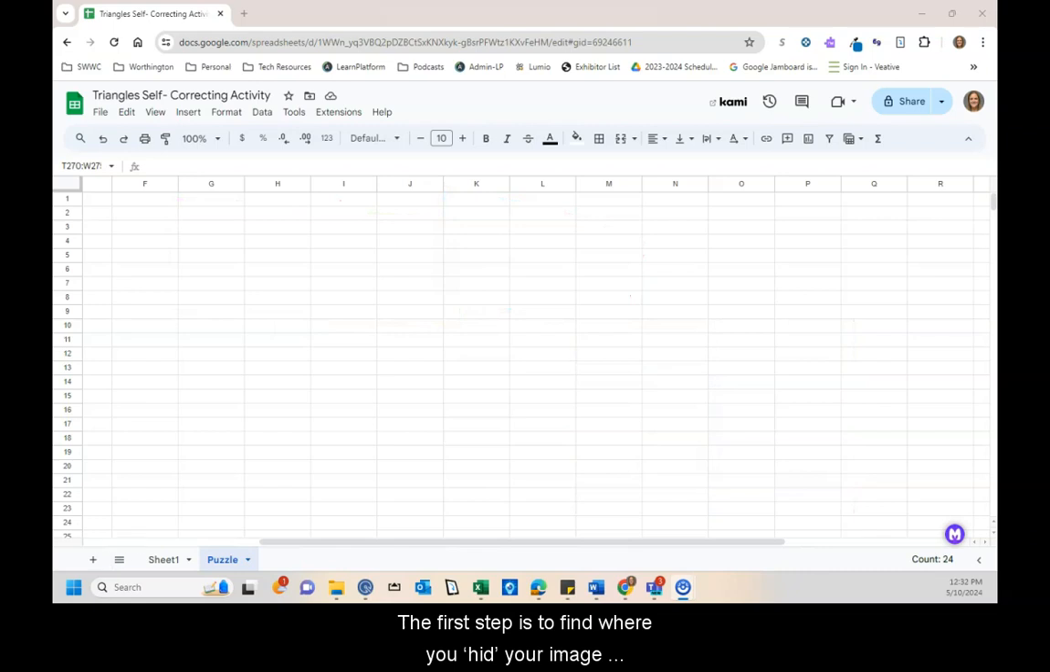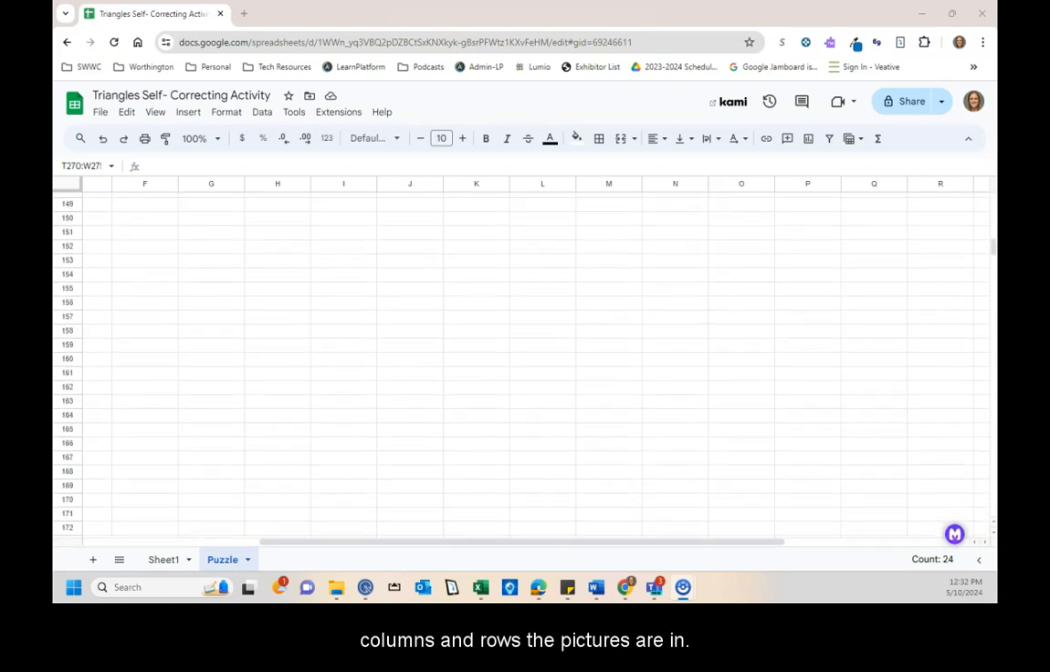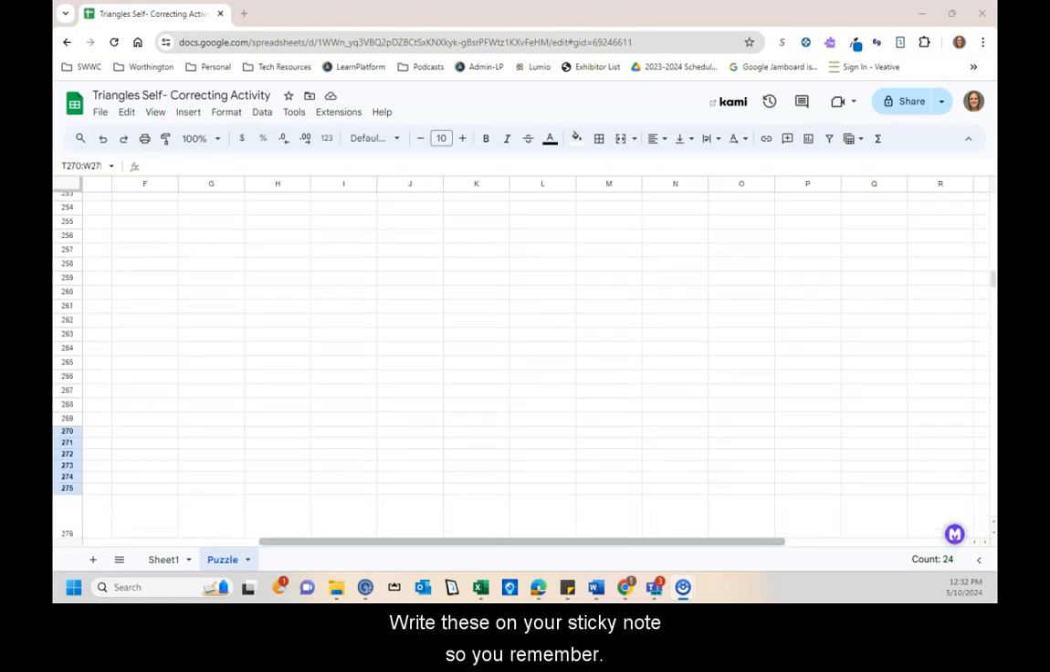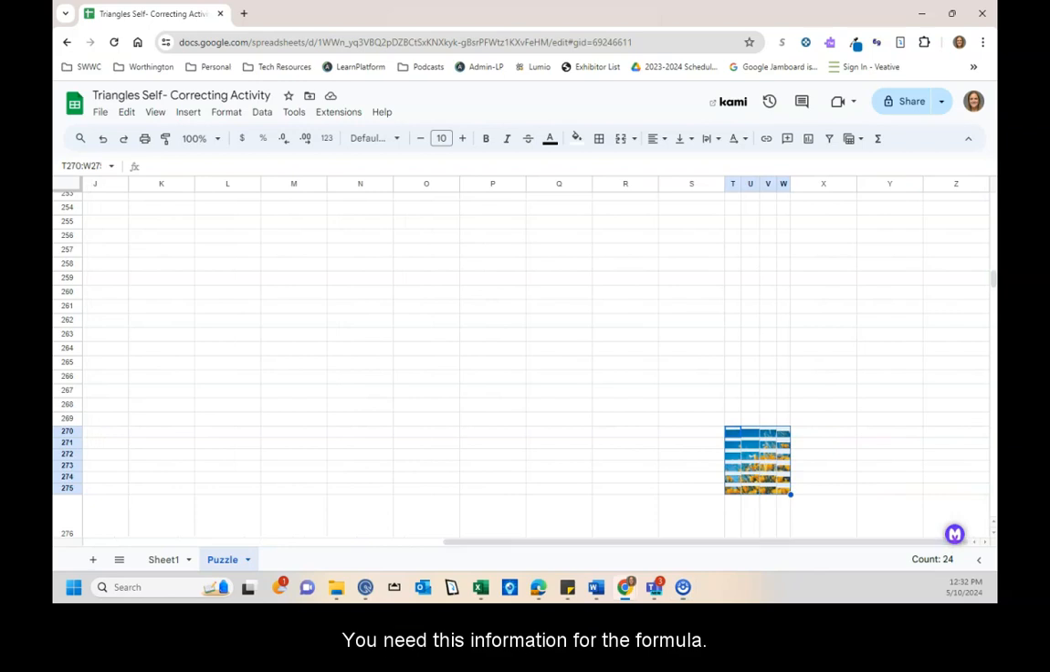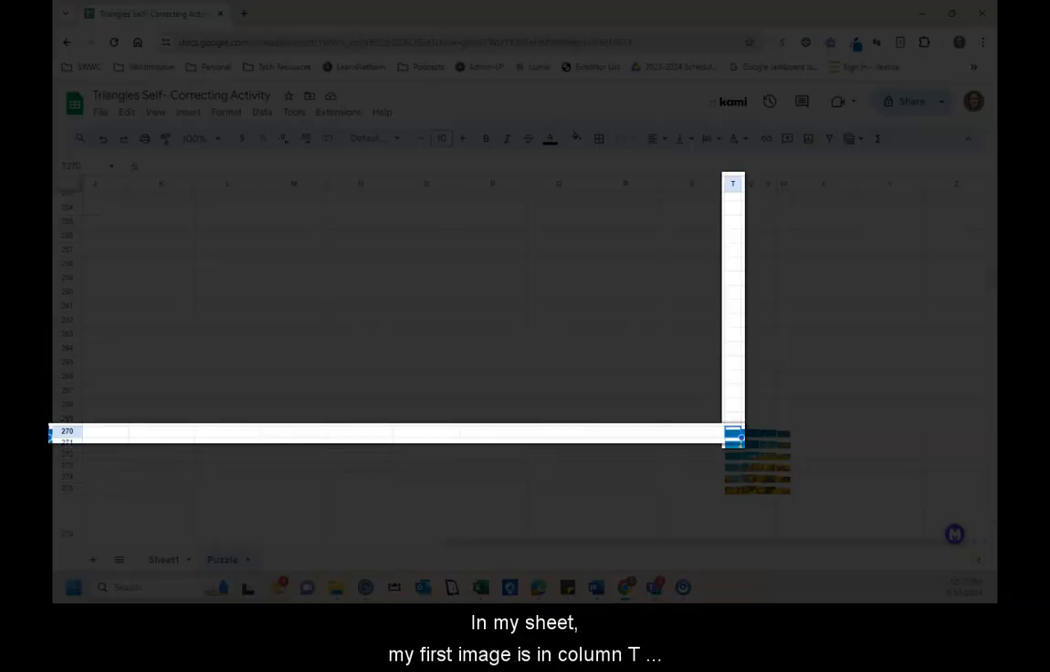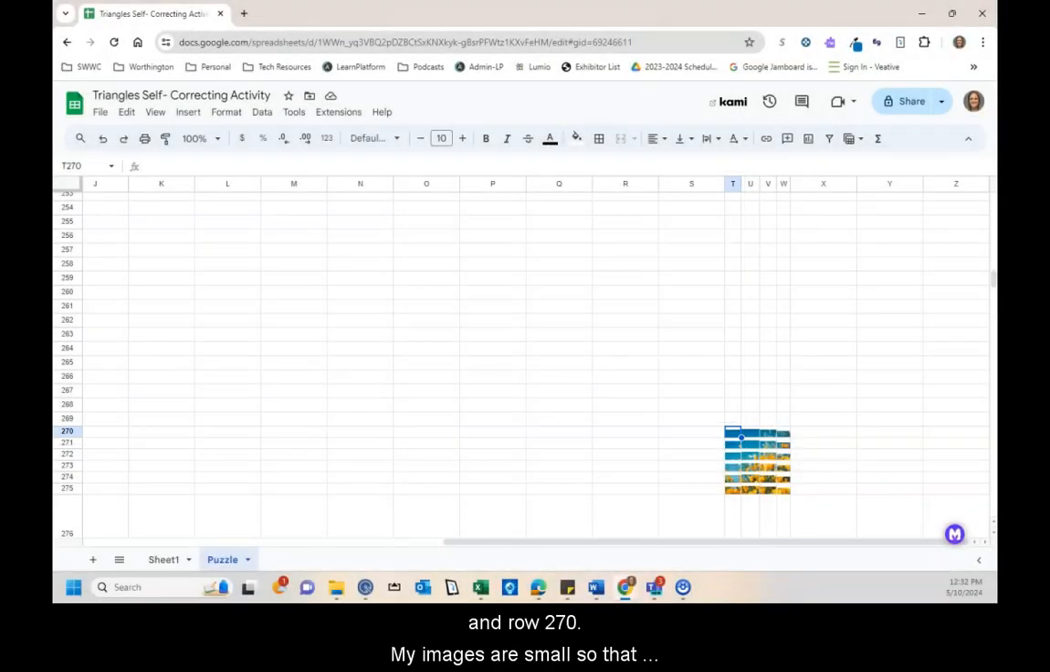The first step is to find where you hid your image previously. I want you to take note of the columns and rows the pictures are in. Write these on your sticky note so that you remember. You need this information for the formula. In my sheet, my first image is in column T and row 270. My images are small so that students cannot easily see them. Remember, I want them hidden.